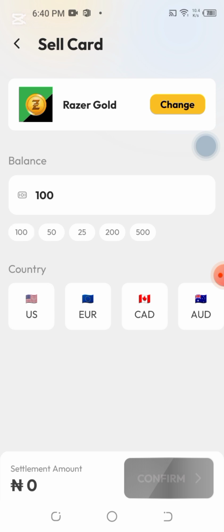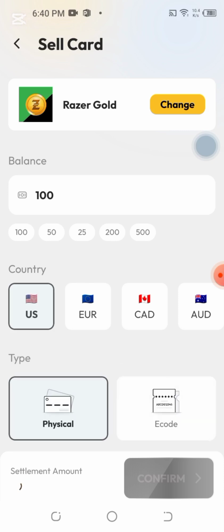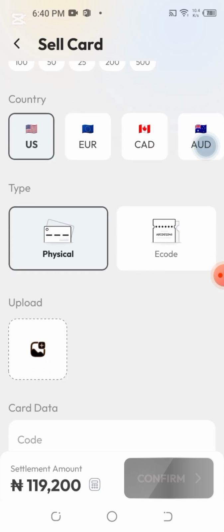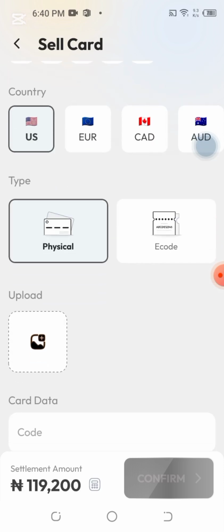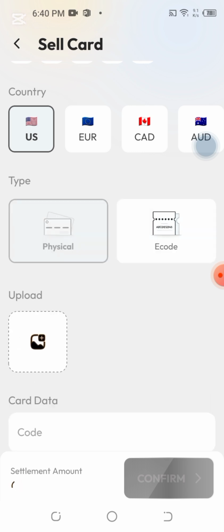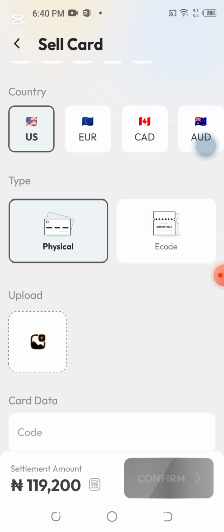And US, if it is US card, you let it be your year. You click on US card like this. And the next thing is physical card. If it is physical card, click on physical card. If it is e-code, click on e-code. You understand right now? Physical card is a gift card that someone purchased at a physical store, while e-code is a gift card that someone purchased online on websites. So they are just going to send the code of that gift card to that person's Gmail. You understand? That is e-code. Physical card is a common gift card.